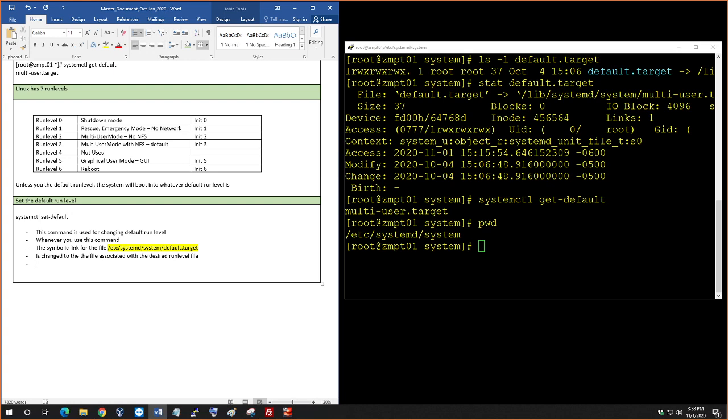Oh, okay. So take out the default. Yeah. And then you should land in here, /etc/systemd/system. Then do ls default.target and it will come up for you.